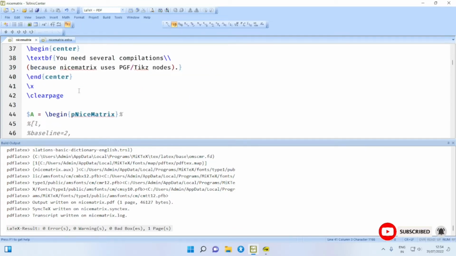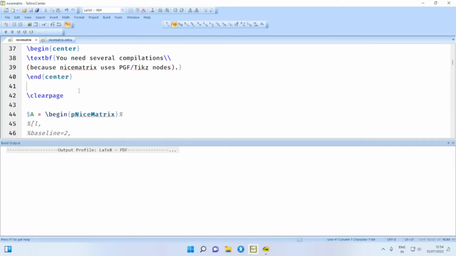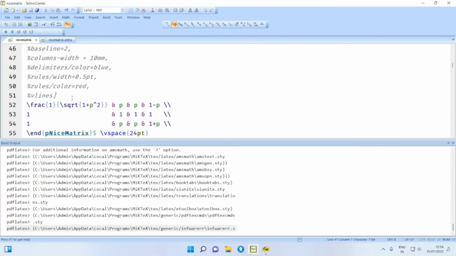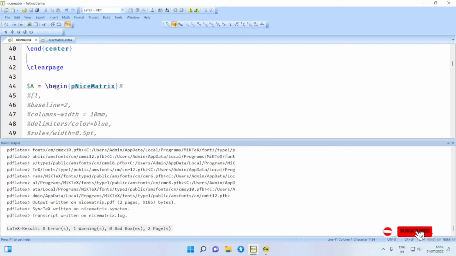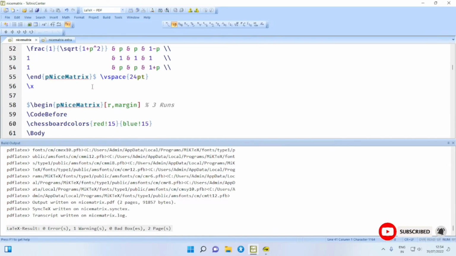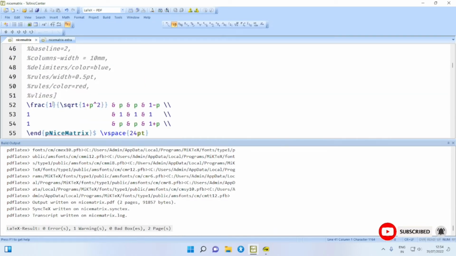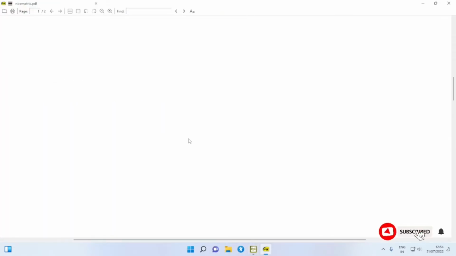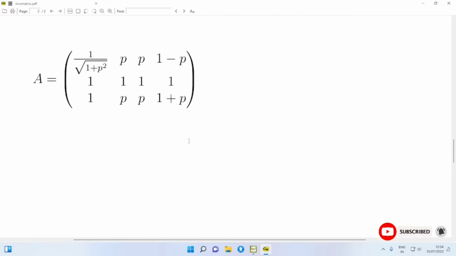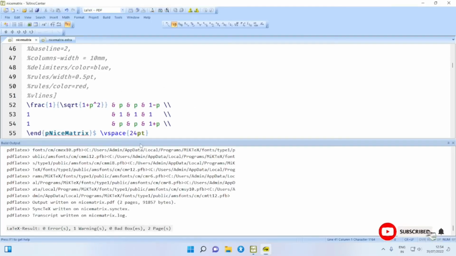Now, let us say we have a coding like this: begin pNiceMatrix, end pNiceMatrix, and then frac 1 square root, etc. On compilation, we will get the output like this. Now, notice that each column has got centered alignment.